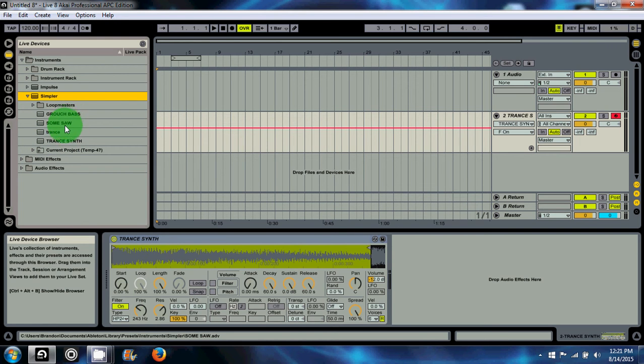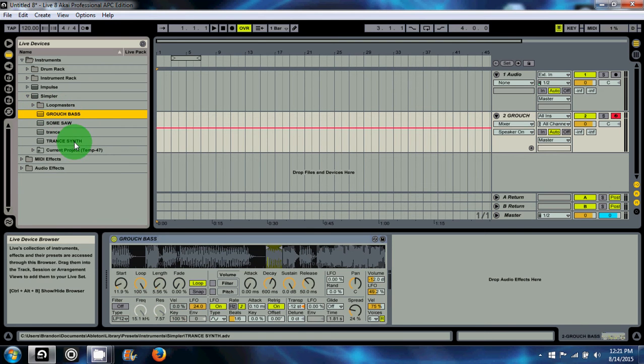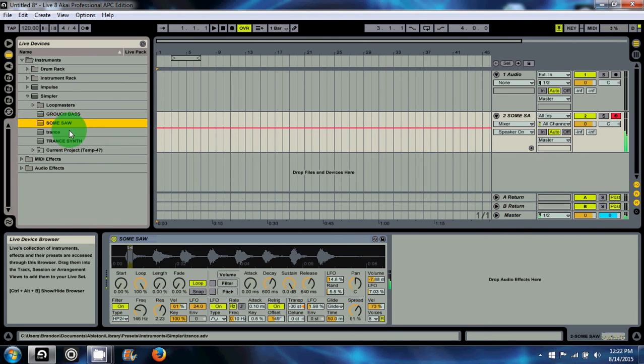So really quick, I just want to show you some of the other ones that I've made here. This one, I guess I called it Grouch Bass. So there's that one, and so yeah, those are the other ones that I created.